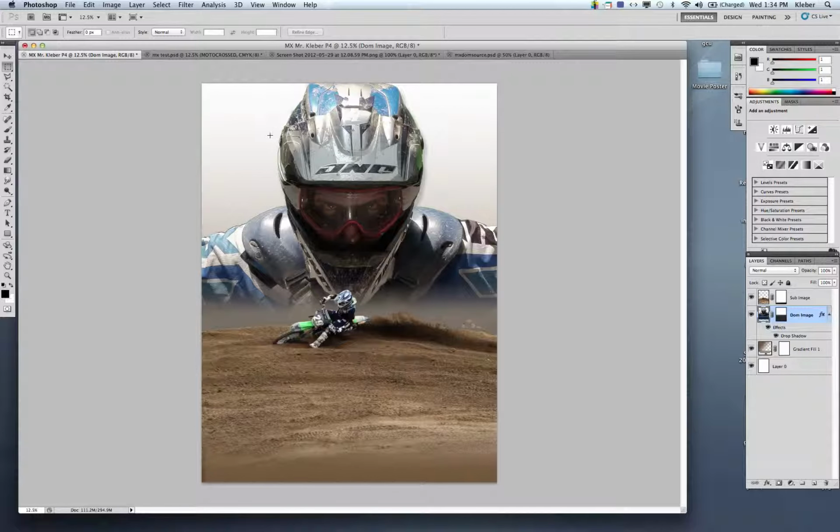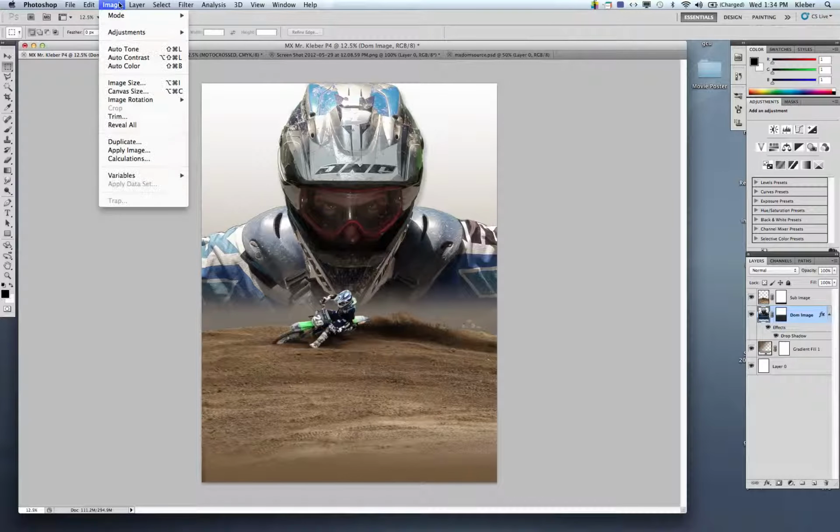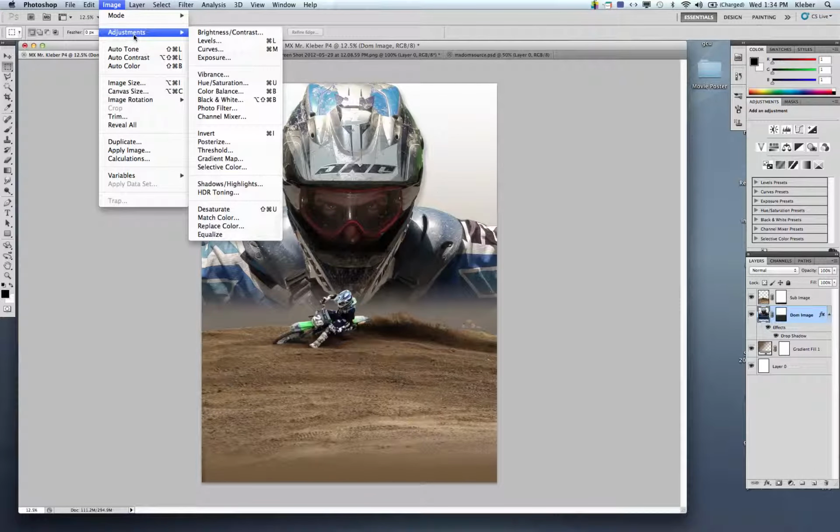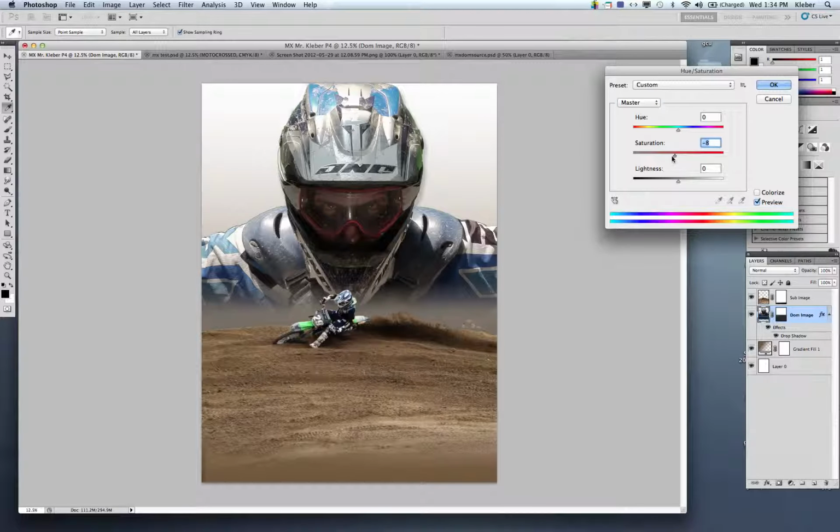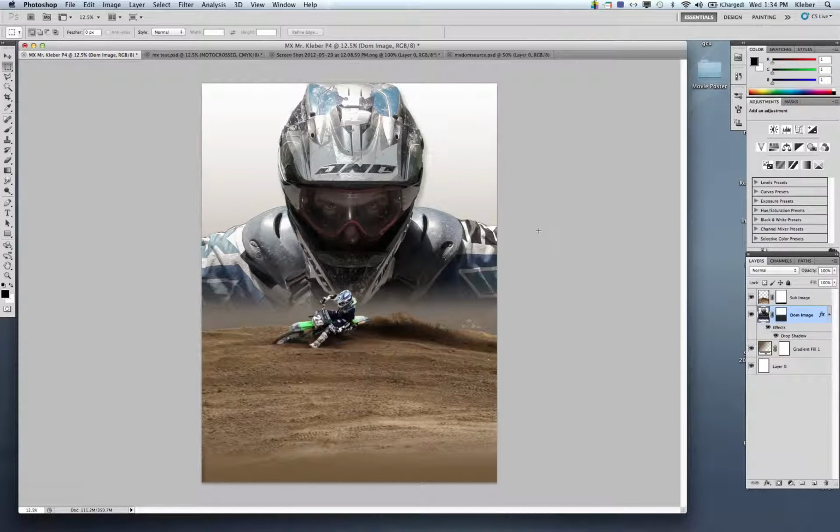The other thing, I think I'm going to desaturate the main image, so I have the main image selected. I'm going to come up here to Image, Adjustments. I'm going to desaturate it just a little bit more. I want just a little bit more contrast. I'm thinking probably somewhere in that neighborhood, because that's really letting the Kawasaki rider pop off the screen a little bit more. Hit OK. Okay, I like that. It looks a little bit better.